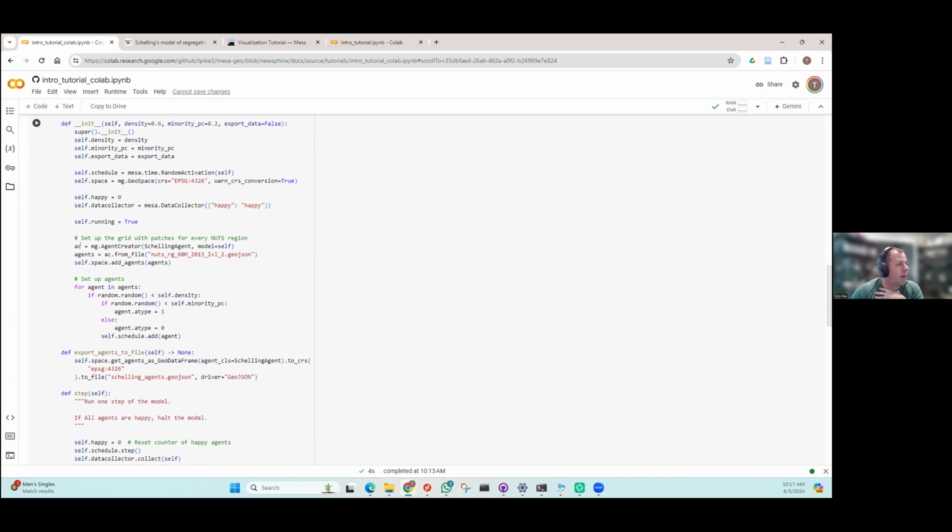But now we're going to use the Mesa-Geo agent creator, and we're going to pass in the Schelling object, a copy of the model, which is just self, and then what your agents are going to be. In this case, our agents are coming from this file. Each agent is essentially the boundary of a country in Europe. So we create these.